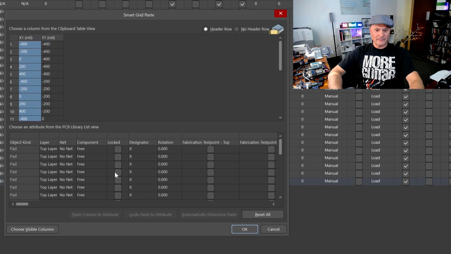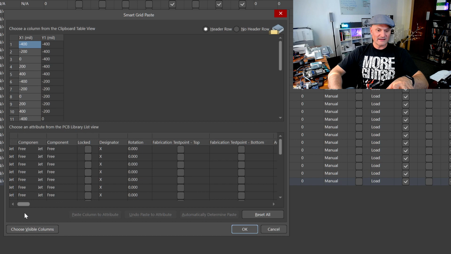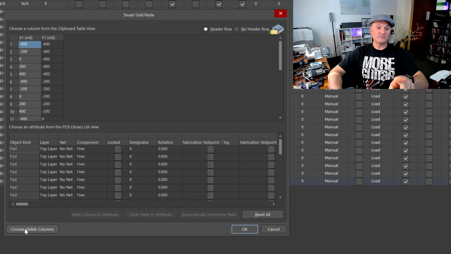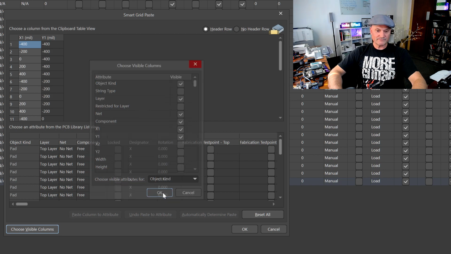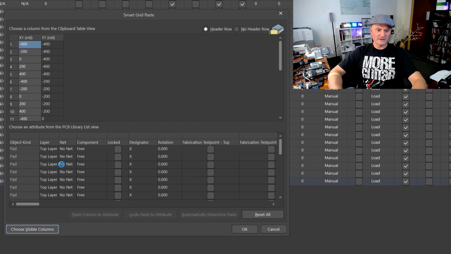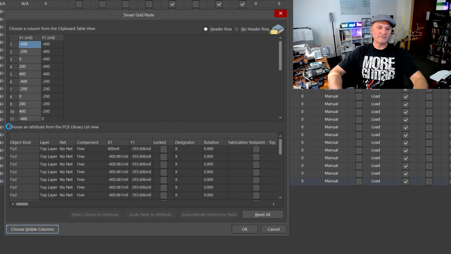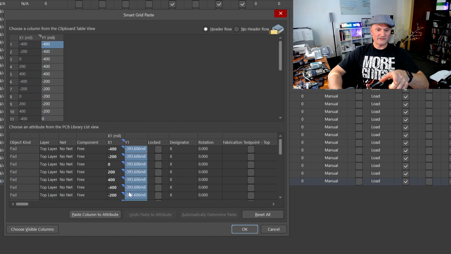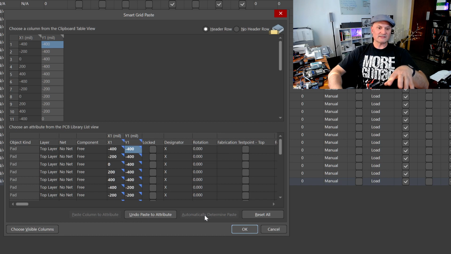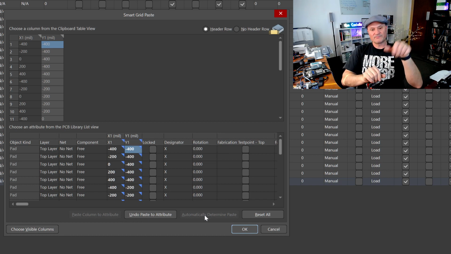And then if the XY coordinates don't appear in this dialog straight away, if X1, Y1 don't appear, you can click Choose Visible Columns, and then check X1, Y1. And those will be added into the bottom preview of the data. So now we have X1, and I can say go to X1. Paste column to attribute. And this gives us a preview of what it's going to do. And we can do the same to Y1 and Y1. But automatically determine paste looks at the column headings and does a best match.